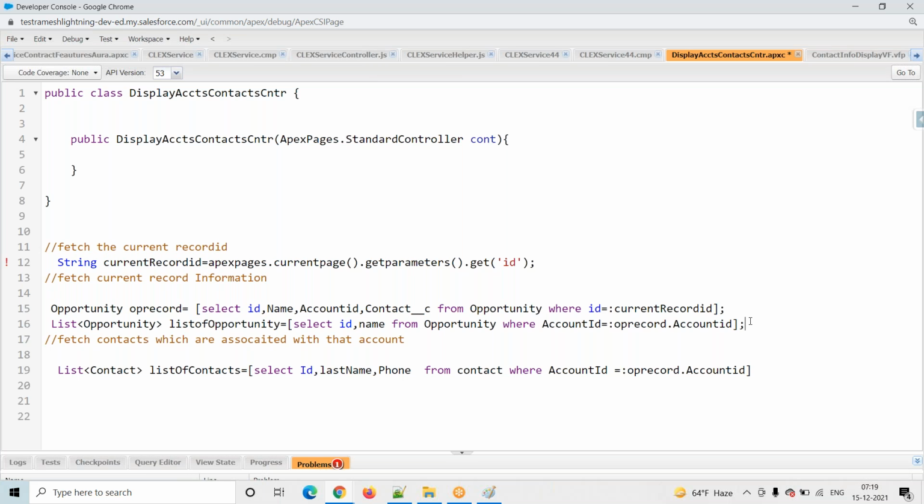So for the second one, select Id, Name from Account, where Account Id equals the opportunity where Id equals the current record id.